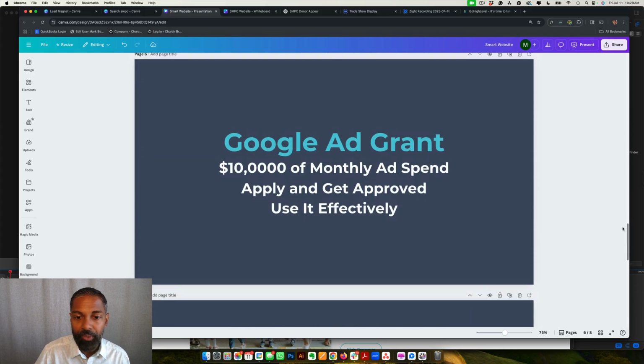We also want to set up the Google Ad Grant. So part of this process is that we want to get you approved for $10,000 of ad spend every single month from Google. We want to get you approved for that. All nonprofits can apply for it. We've seen churches do this really well, and we want to help you go through that process to get approved, and then also we will help you use it effectively. There's a right way and a wrong way to use the Google Ad Grant. So we want to make sure you do it the right way. So we'll help you get through that process.